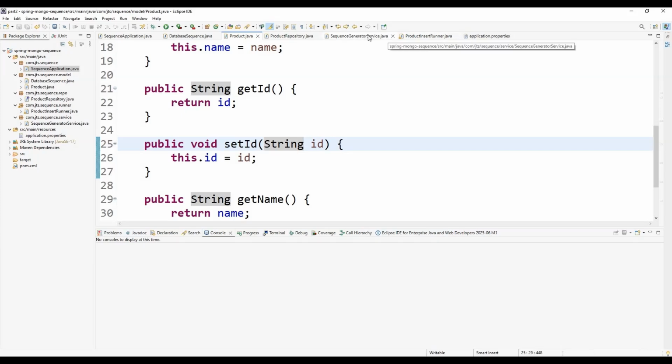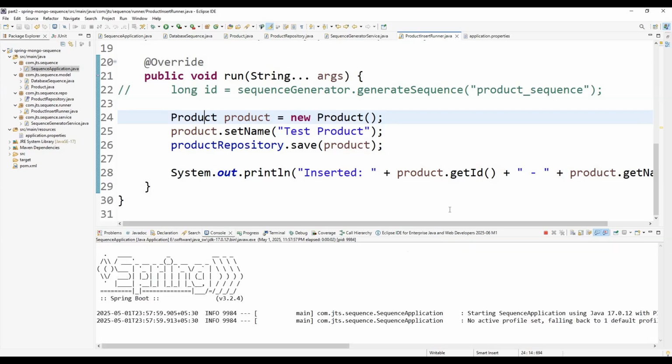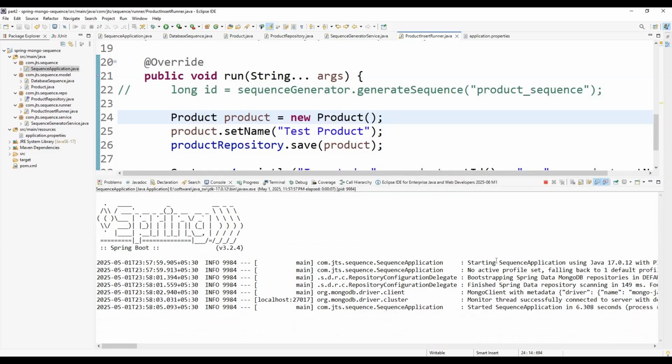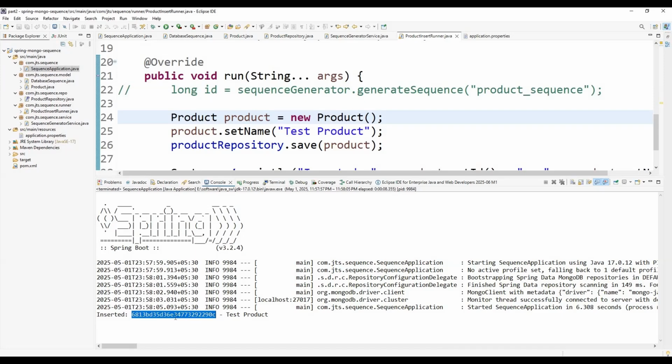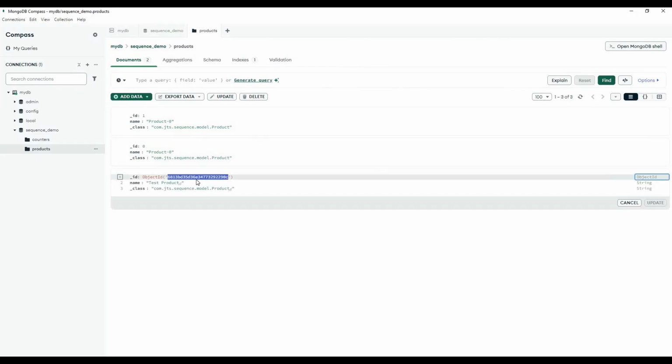And this runner is fine, because these are auto generated IDs. Let me now run this application, so it will basically insert the ID, whatever it is. It's not a long, it's basically a string. So now if you see, these are the generated IDs. Now if we go over there and refresh it, you see this ID got generated. If you are not going to use long, then it will be generated something like that.